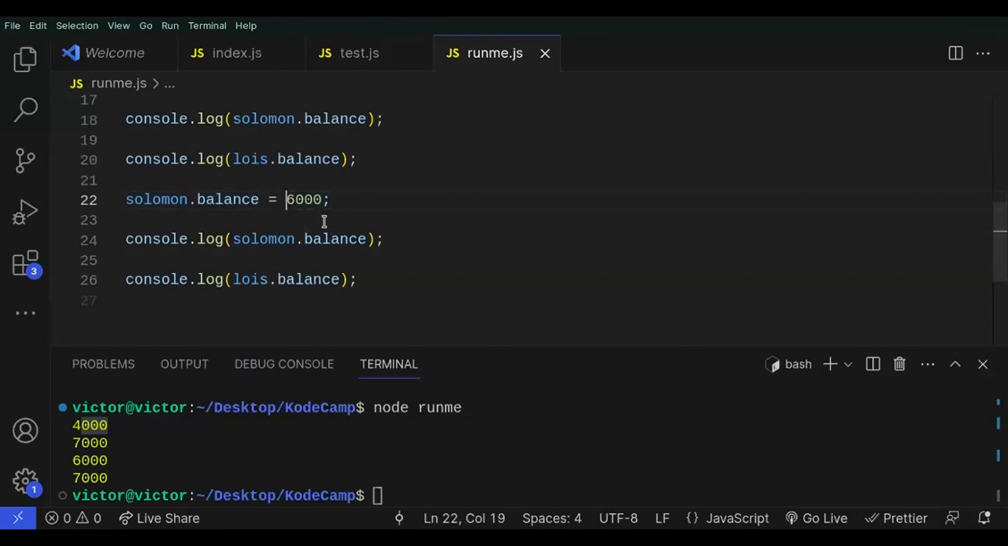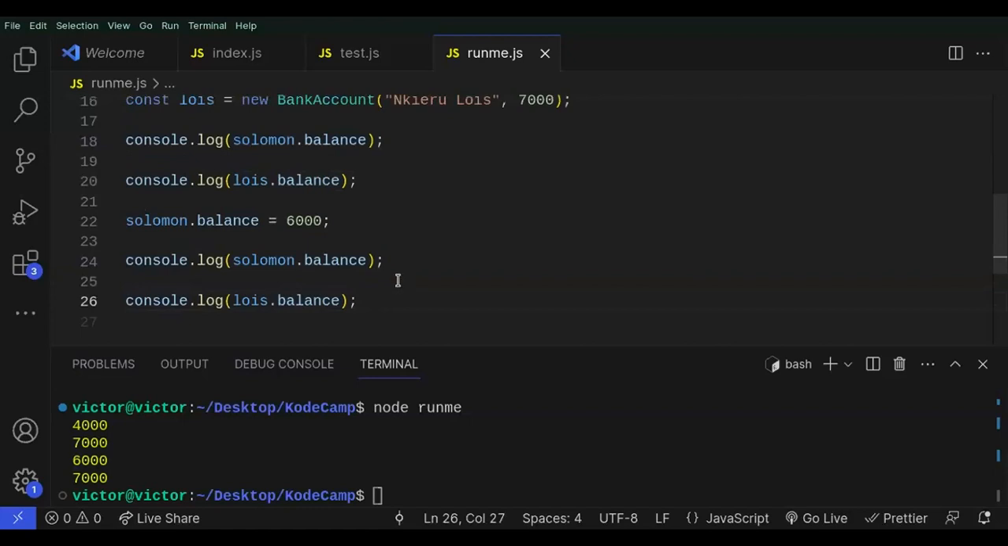So that's why when I wrote Solomon.balance here, it's printing out 6,000. Then I wrote Lois.balance, and it's now printing out 7,000. Lois's balance, I didn't change anything. Do you understand it now? Yeah, I think as we progress, I will. Okay. Do you have any other question? No, I'm fine. What I want to ask is, what's the advantage of OOP over functional programming?